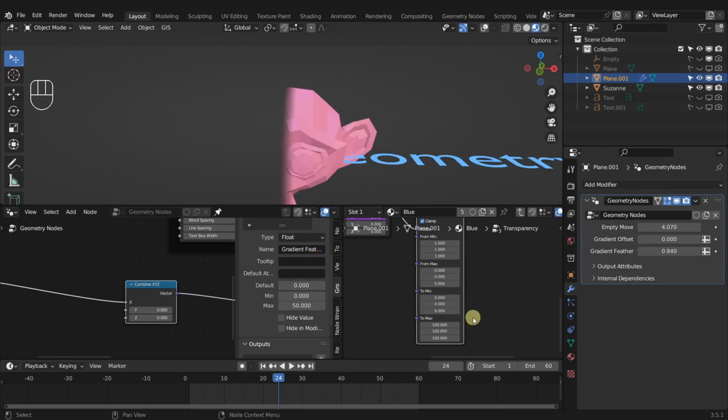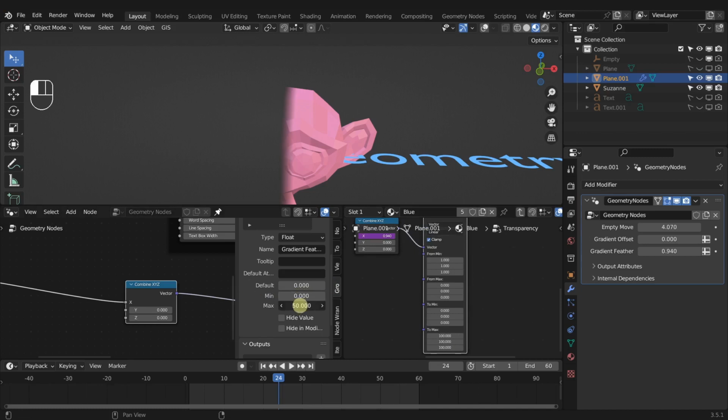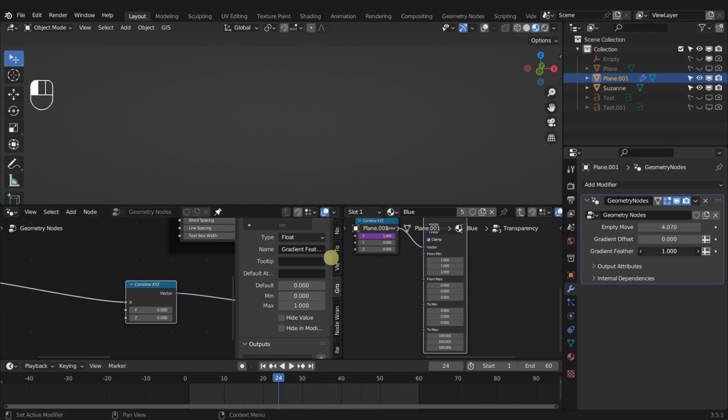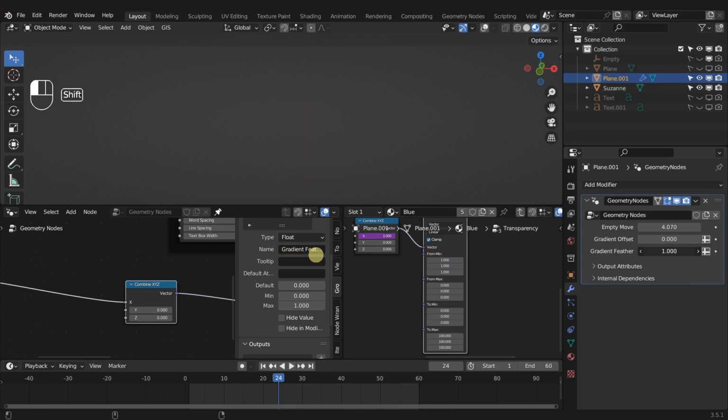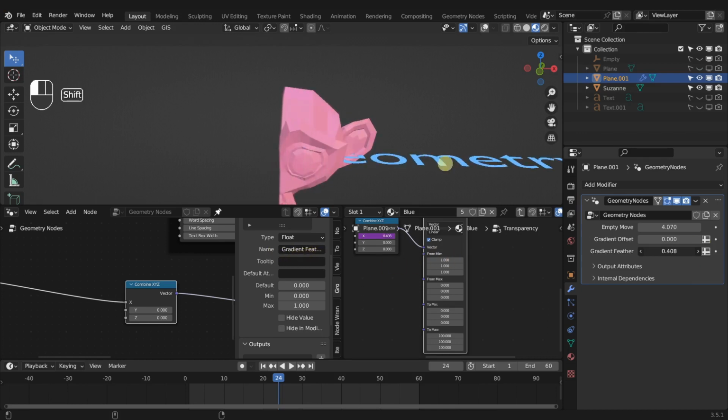So let's do that and set the max here. Instead of 50, we'll set the max to 1 on our slider. So now we have a little bit more finicky of a slider. We have to maybe hold shift and do it, but that's a lot more intuitive. So 1 is complete feather and 0 is no feather.